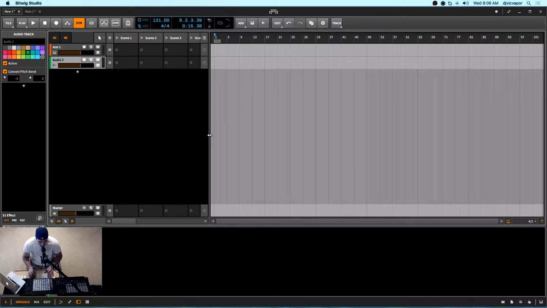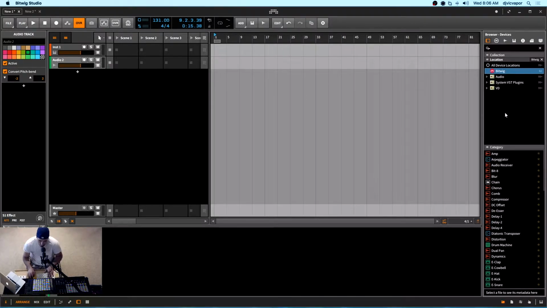So one of the ways we can do that is to come over here and select this little folder here, and it's going to open up our browser panel. Now within our browser panel, we've got all these different areas, of course. So what we're going to do is select this one that kind of looks like a kick drum wave or a wave, and it says samples when you hover over it.